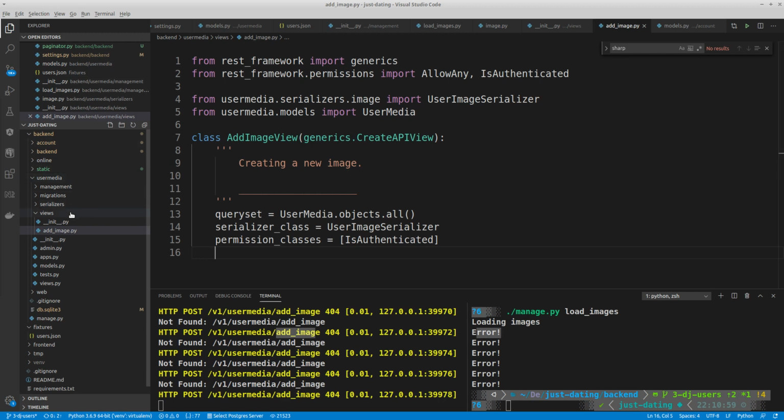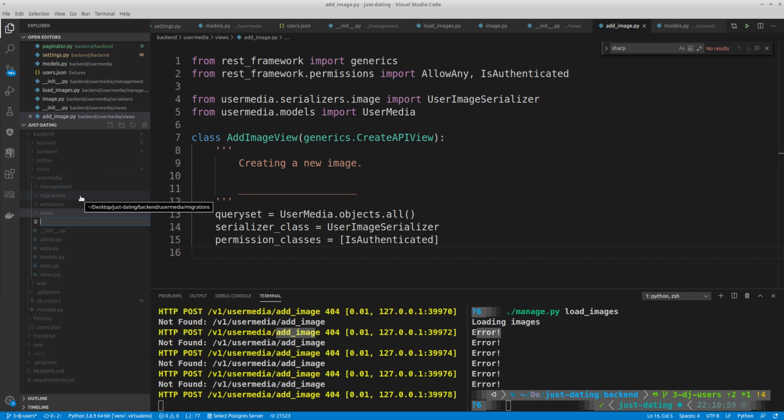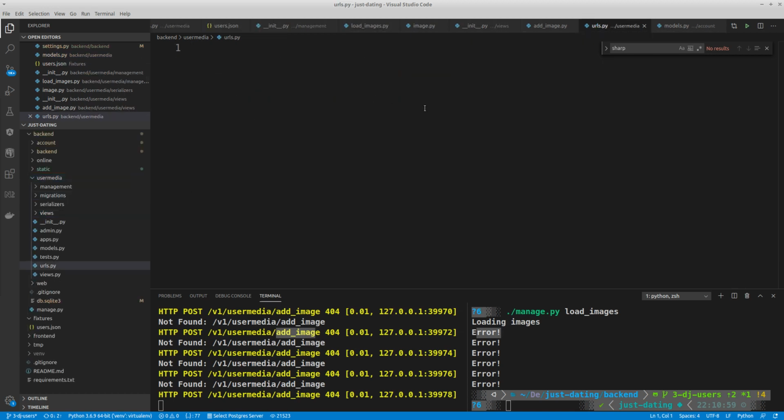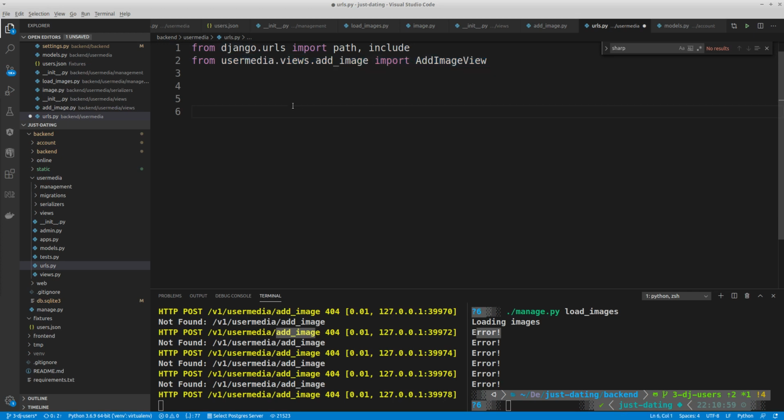And now what I have to do to see this endpoint in my Swagger interface. I need to add it to the URLs to routing. So I create a new file in user media application, urls py. And here I will define the first URL pattern. I include Django's library tools, then in my view, then I define URL patterns and add it to add image URL and connect it to my view.